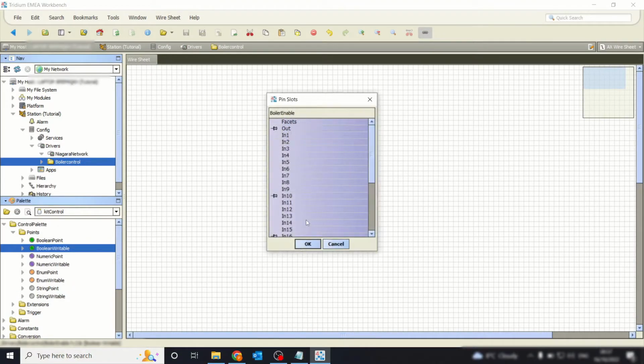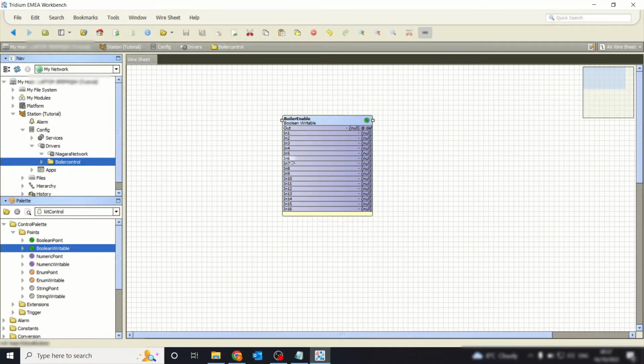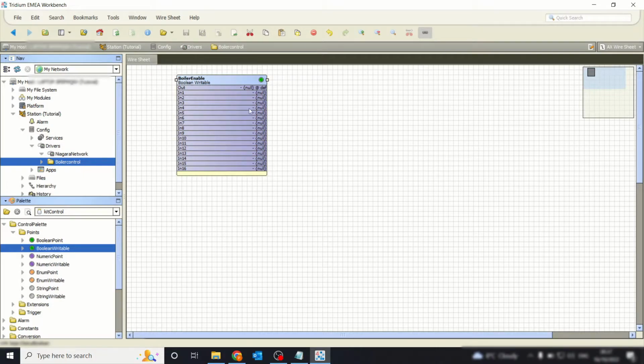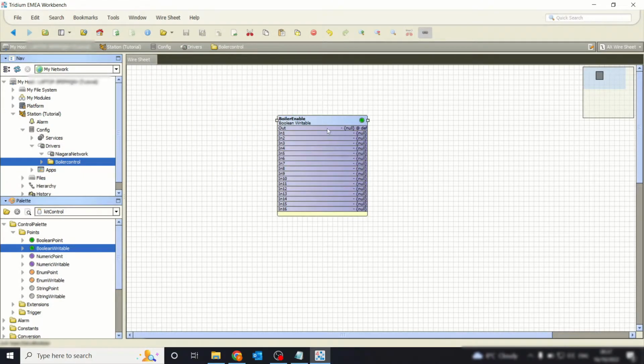So if we go to pin slots, we can enable as many as we want. They're always enabled, but we can view as many as we want. If we select them all, then we get this large block that's kind of unsightly. And for a boiler enable, you're probably not going to use all 16. So whether it's required or not, I'll leave that up to your choice. So right now we've got 16 in slots and one out slot.